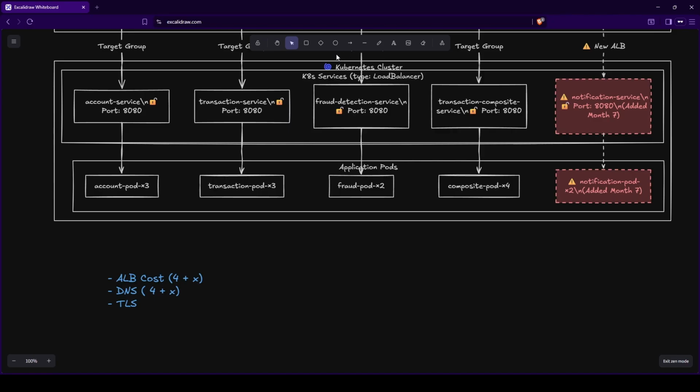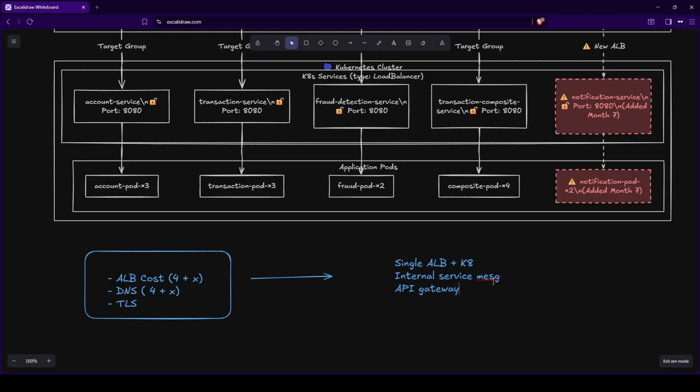But there is a very simple pattern which we can replace all this with. We can have a single ALB, and with the Kubernetes Ingress controller, we can have an internal service mesh. We will again come to the detail about what exactly a service mesh is, and we can have an API gateway pattern. So with all this, we can actually replace this whole architecture in a very simplified way.